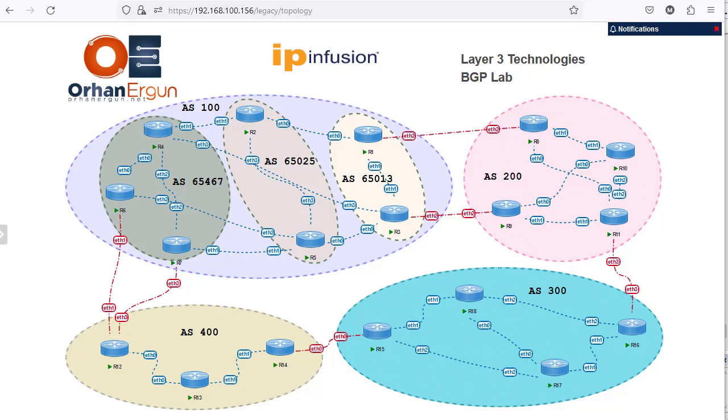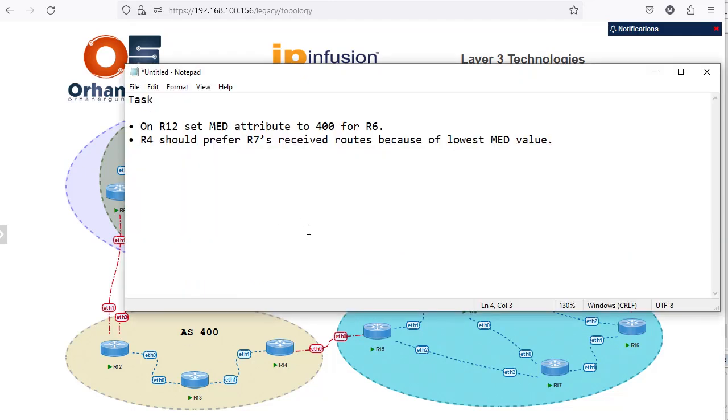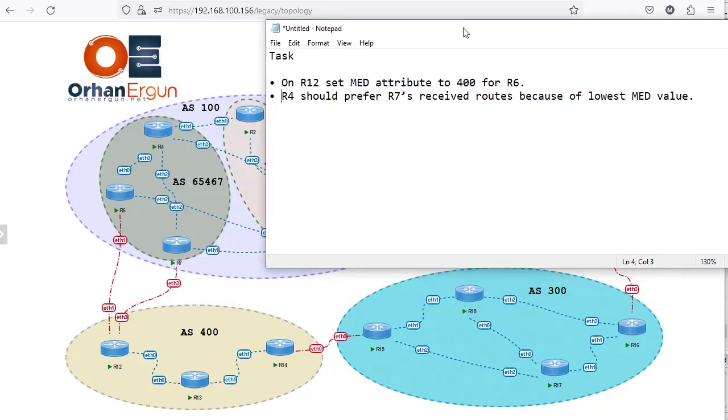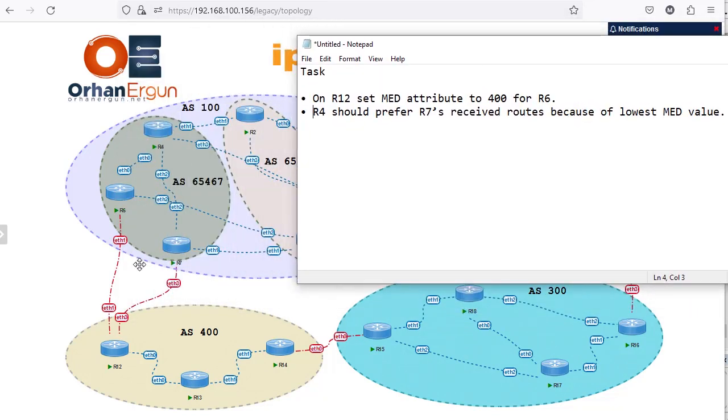Hello and welcome. In this video I'm going to complete a series of tasks for BGP on OcNOS devices. The list of tasks says on R12, which is this router in AS400, set the MED attribute to 400 for R6, which is going to be a router in the upper autonomous system.